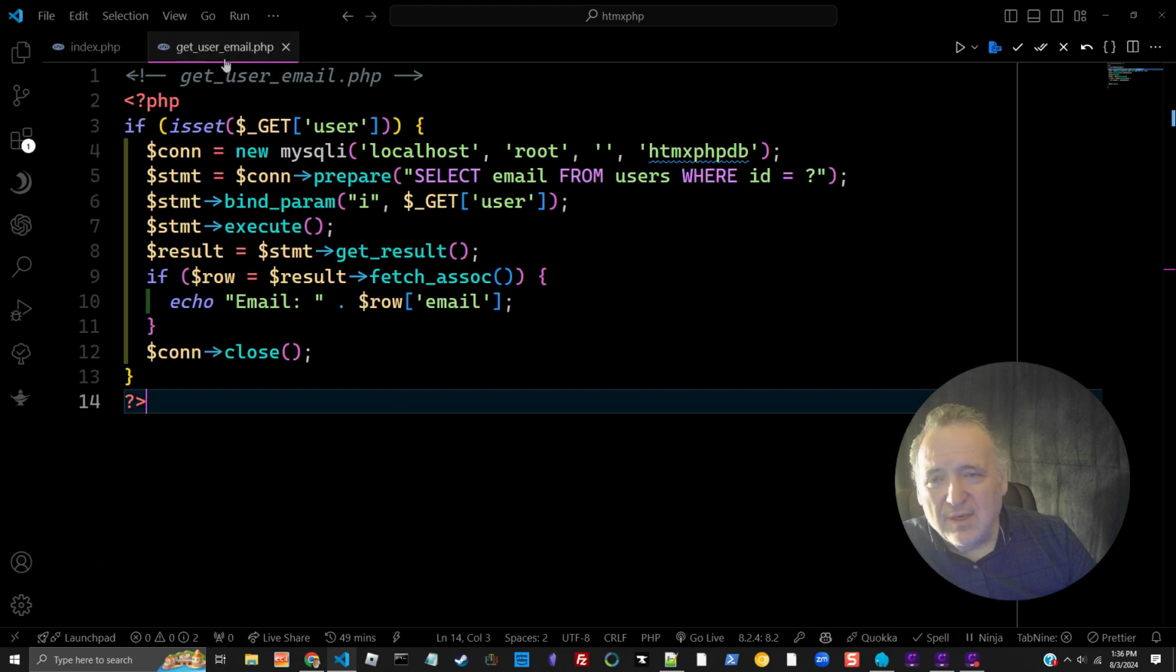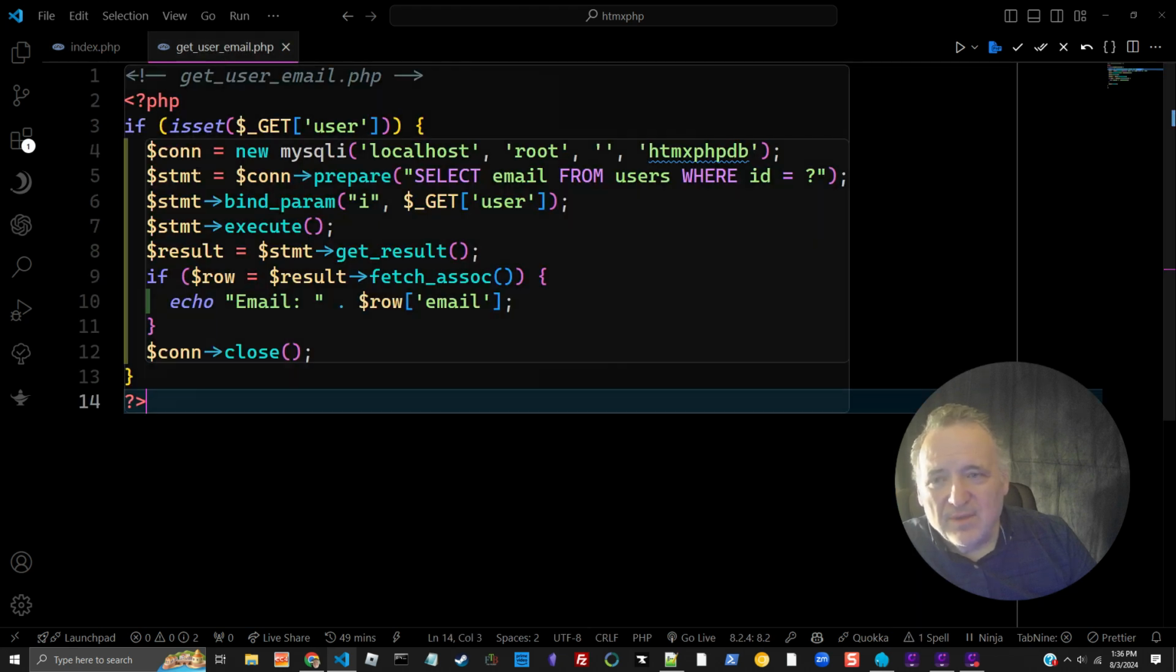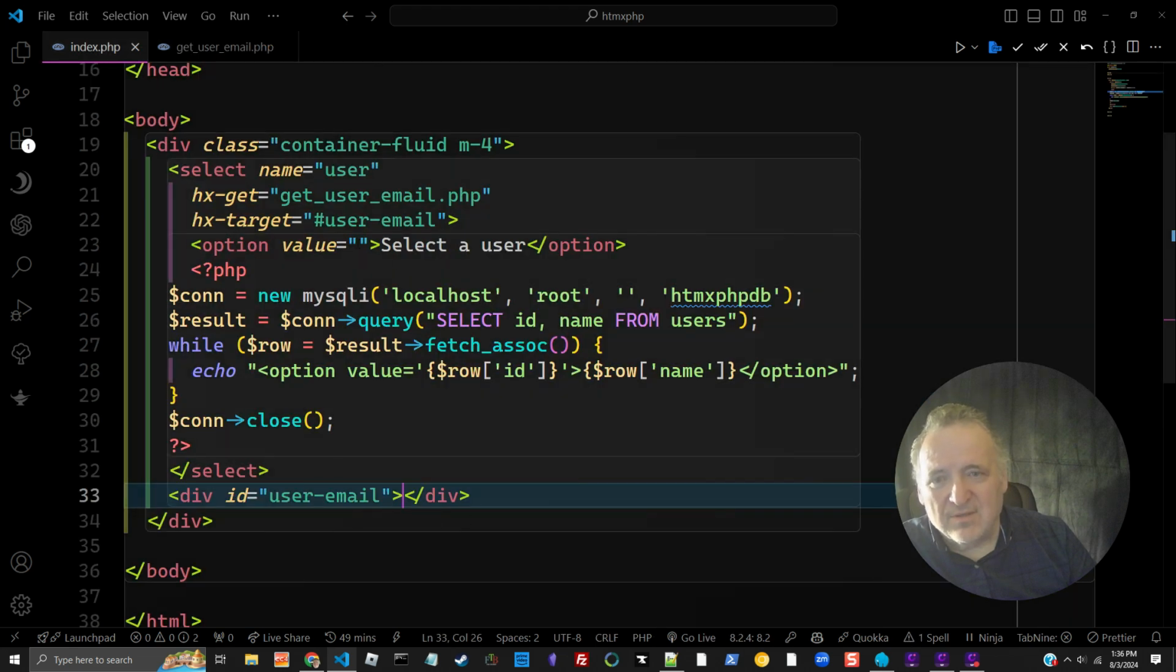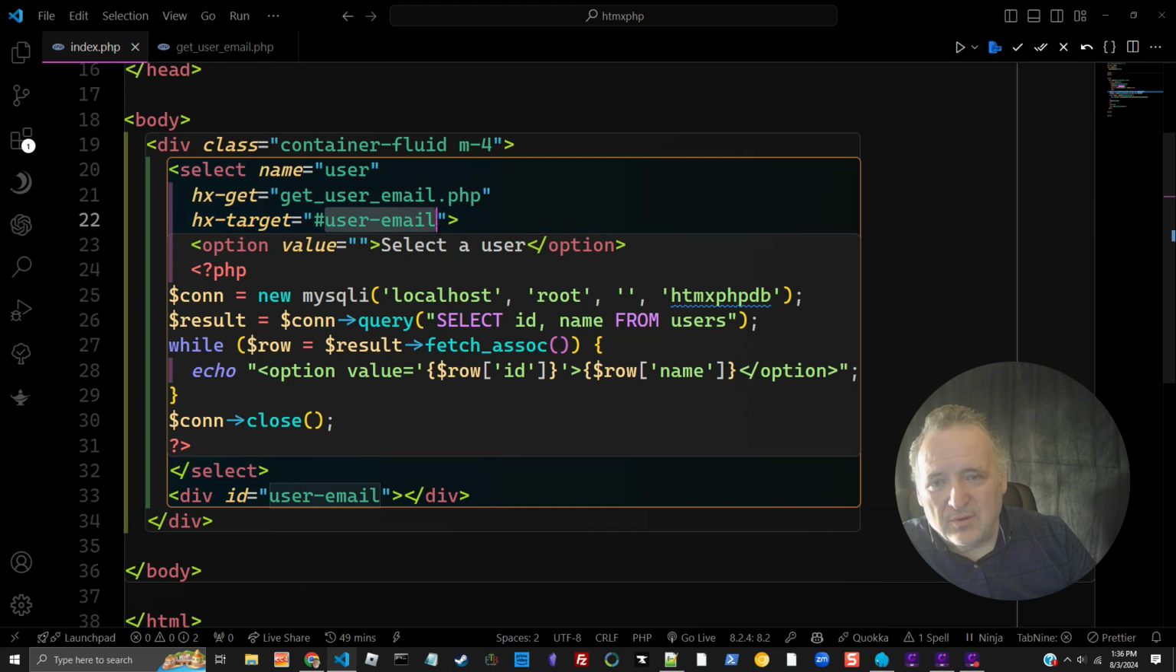So if we go here, you can see that here we're connecting to the database. We're getting the email for the user where it equals the one you've selected, and then it's echoing back the results, and those results are being put in here because of this #user-email, which is for the ID down here.